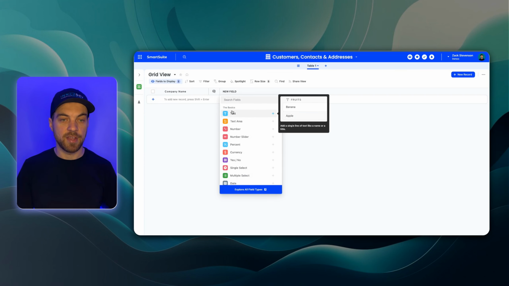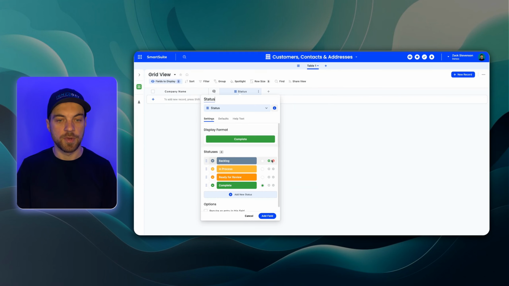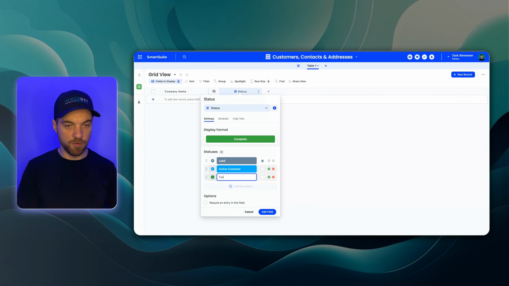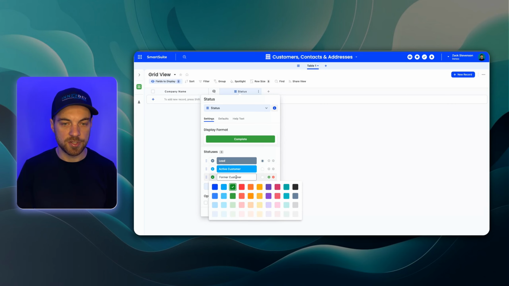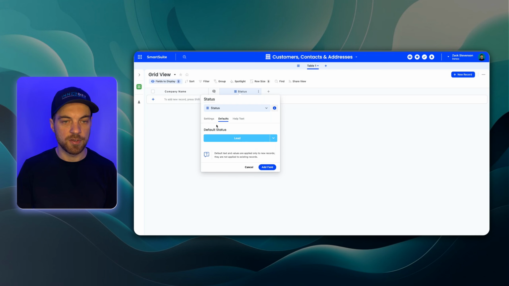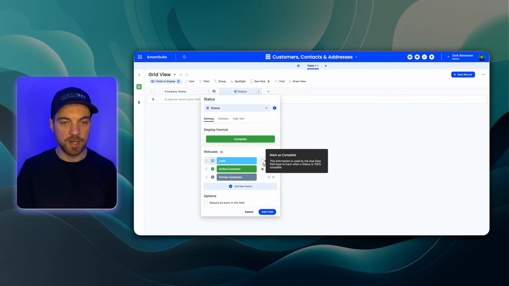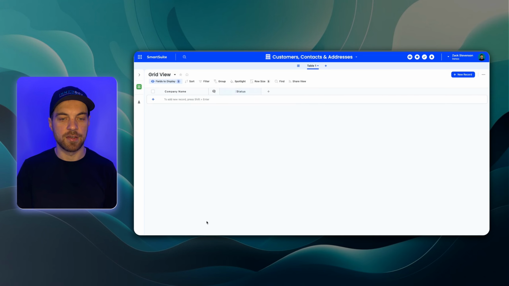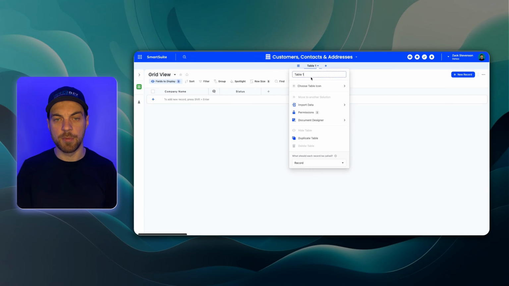We're going to add a status field in here, and we can clear out some of these options, and we'll do something like lead, maybe active customer, and former customer. And we can change the colors. We'll go into defaults, make sure the default is lead, and we can set these to mark as complete, but it doesn't really apply in this use case. Hit add field.